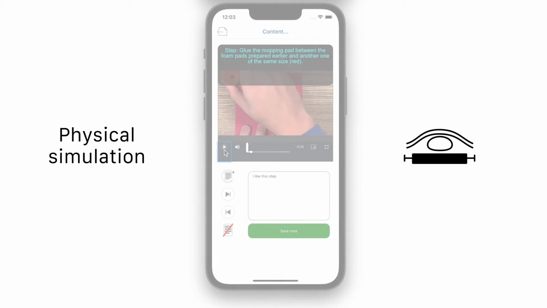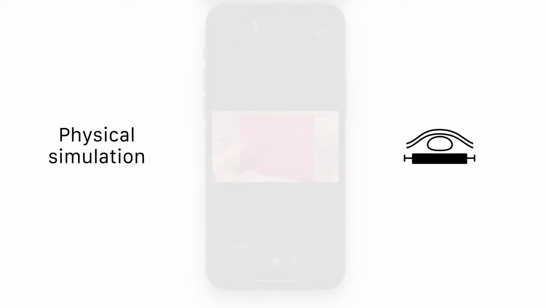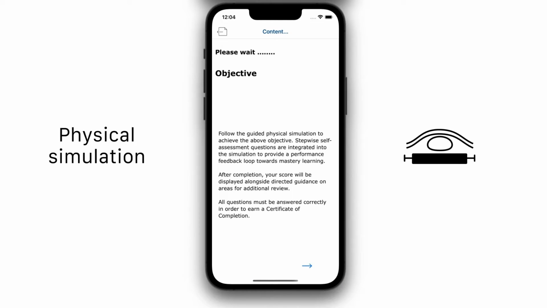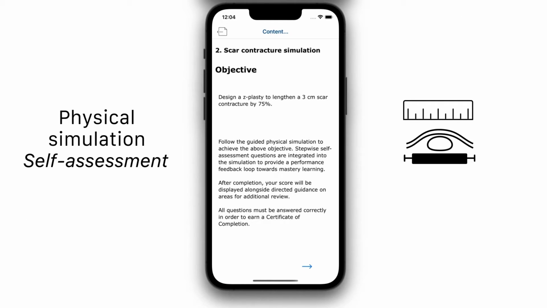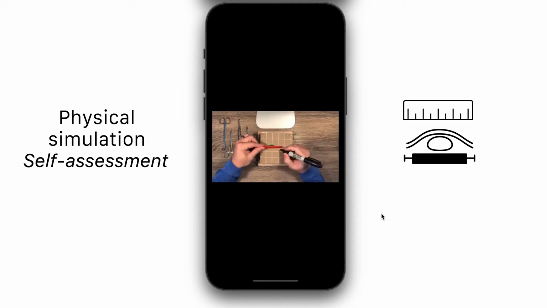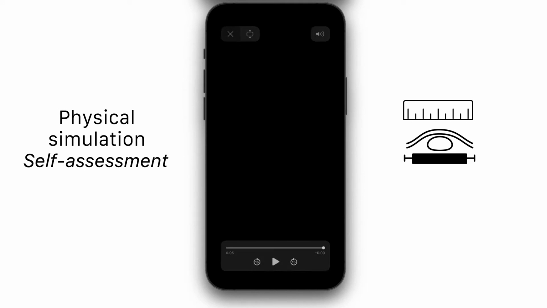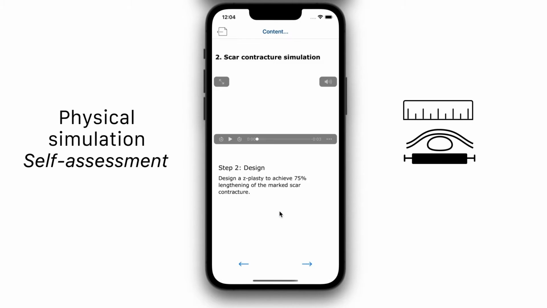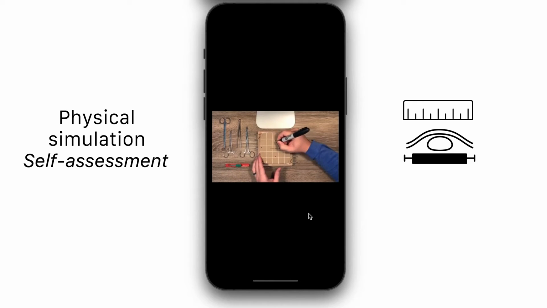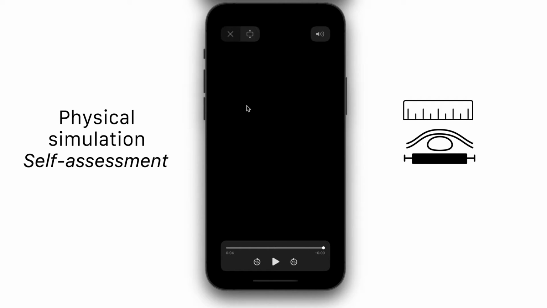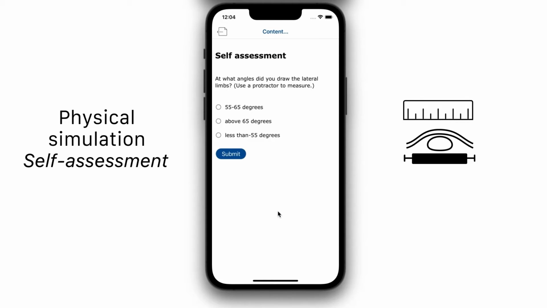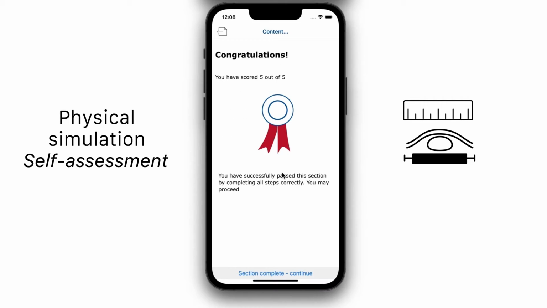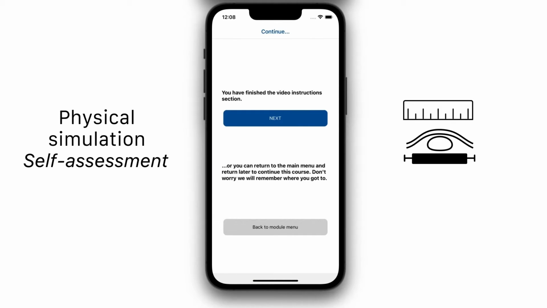The testing is not over yet. As you perform the procedure on the physical simulator, you're asked to revert back to the app and answer some simple questions to reflect on how well you've done at each stage. That way, you're self-assessing as you go along, step by step. If you get everything right, and only if you get everything right, you can move on to the end of the module.